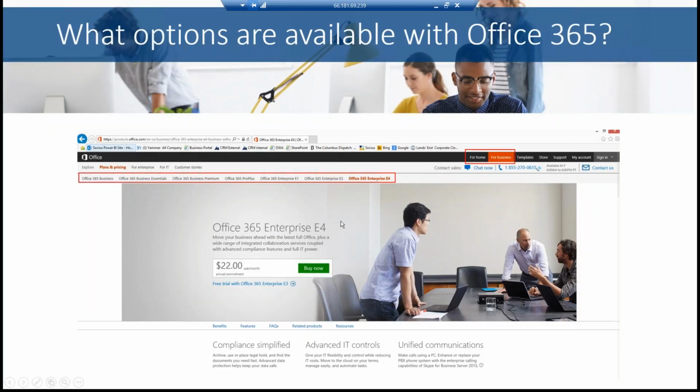To give you some sense, this is the highest level package, what's called Enterprise E4, and the pricing on that today is $22 per user per month for Office 365. On a home version of Office 365, you could see as little as $5 per user per month.